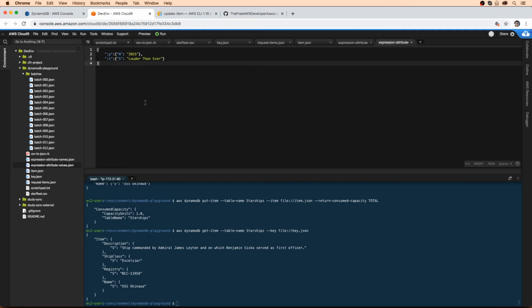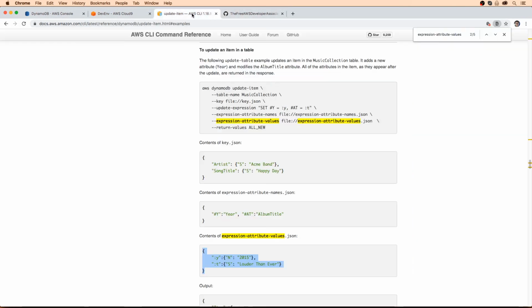we have the values. So the way this works is it allows you to remap values. If we just go back to this example here, notice that in the values are the values that we want to update. So here we're saying this number should now be 2015. This string should now be louder than ever. And then we have this colon Y and colon T. This colon Y and colon T is just like a representation of that actual character. Then in the update expression, what it's doing is reassigning it, saying make colon Y into pound Y. And then if we look at our expression names, pound Y equals year and pound AT equals album attribute. If it seems like a lot of roundabout, it does feel that way, but it allows you to get flexibility so you don't run into issues like with reserved words or special characters.